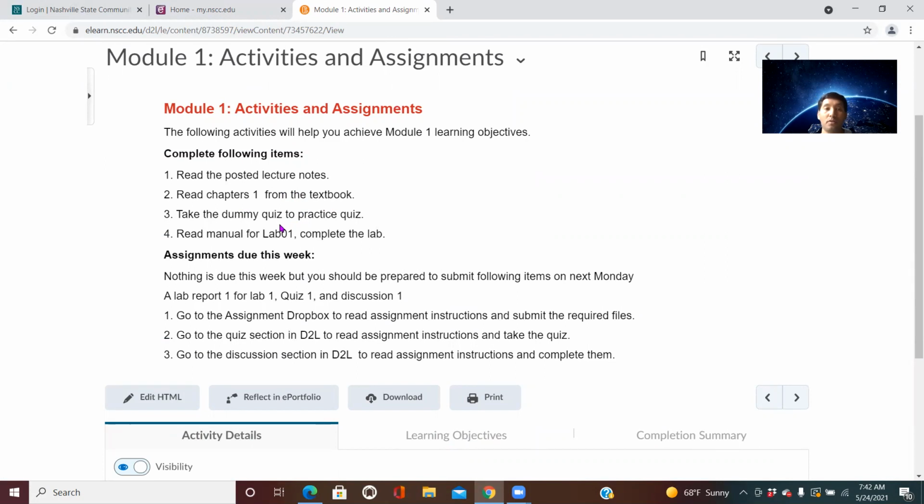I will open a dummy quiz so that you can get practice. Okay, and then you can read lab manual, lab 1, that is the measurement. Okay, so in this week you don't have to submit anything, but you should be prepared to submit assignments from this week next Monday. So you must complete it, but you can submit it next Monday.